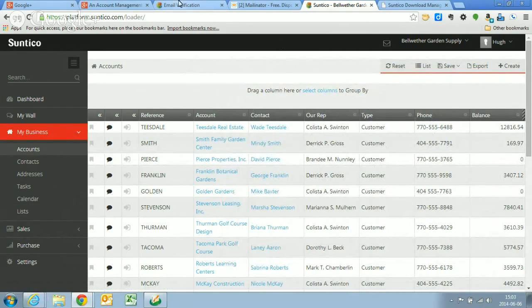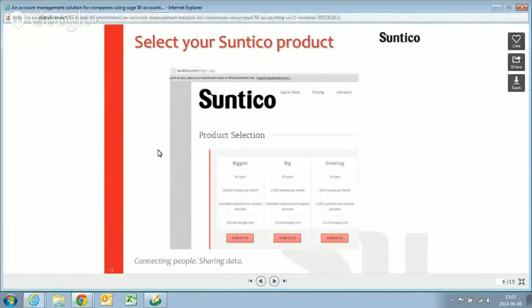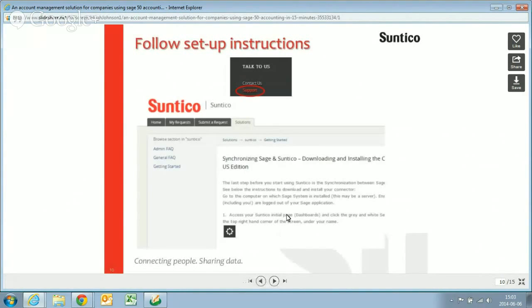So just to summarize what we've been looking at. All we did in the last few minutes, we went to Suntico, and we registered for a free trial on the Sage 50 US edition plan. If you want to do this yourself, you follow exactly the same steps. All the instructions you can find on our website under support. If you look up synchronizing Sage and Suntico, all the steps I've taken just now are on that website, and you can follow them step by step and do this yourself. Alternatively, you can watch this video.